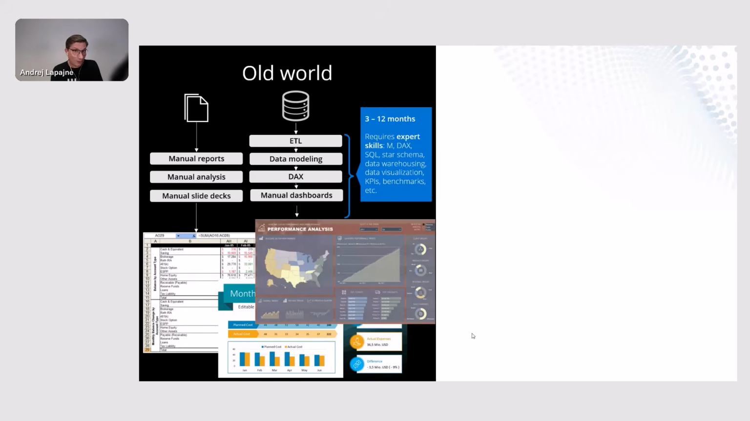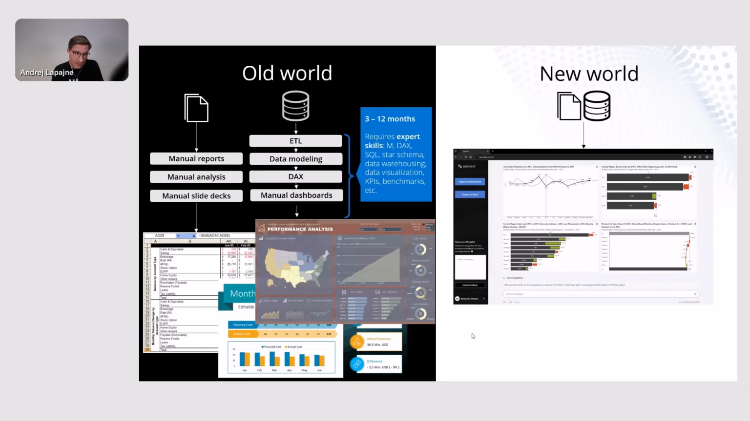We do call it the old world because the AI revolution has happened. Of course, the adoption is not there, but we have entered a new world where the data is being consolidated, integrated. Basically, you can go from your data to the insight in one go. This is the new world now.